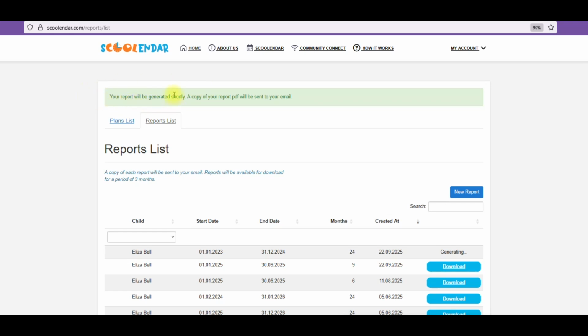It says your report will be generated shortly. A copy of your report will be sent to your email. So we send you your report to your email that you've indicated before, and also we're saving it here. So if something happens, I don't know, if you no longer have access to your email for some reason, and you cannot access your PDF file, then you will always be able to download it from your page.